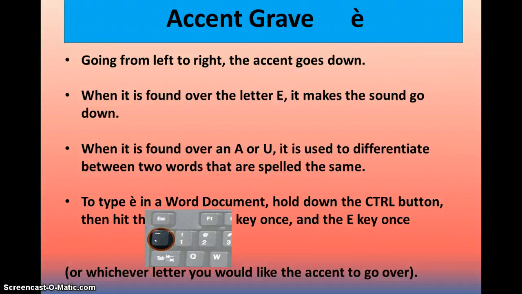Accent grave. Going from left to right, the accent goes down. When it is found over the letter E, it makes the sound go down. When it is found over an A or U, it is used to differentiate between two words that would otherwise be spelled the same. To type the accent grave over a letter in a Word document, hold down the Control button, then hit the key pictured once, and then the E key or whatever other letter you would like the accent to go over once.